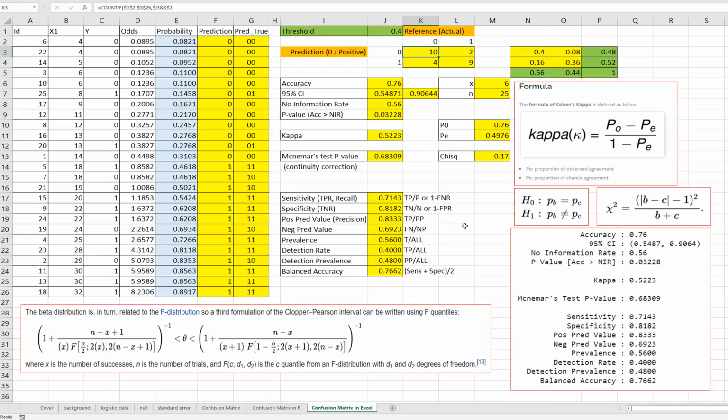I hope it was useful to understand how to calculate confusion matrix for 2x2 type based on binary logistic regression analysis.